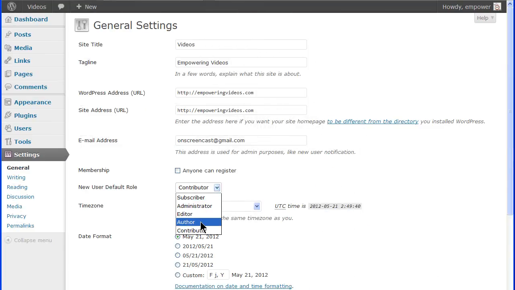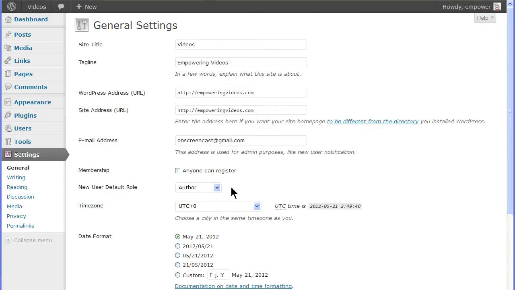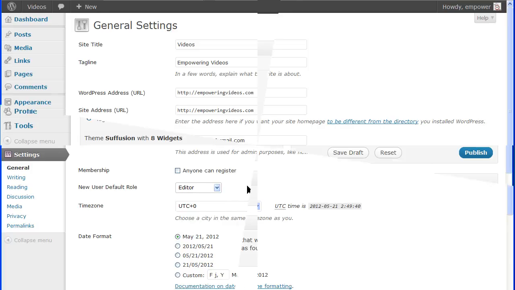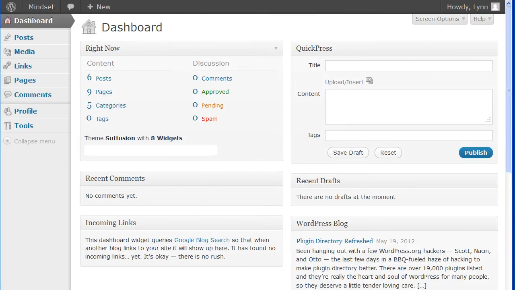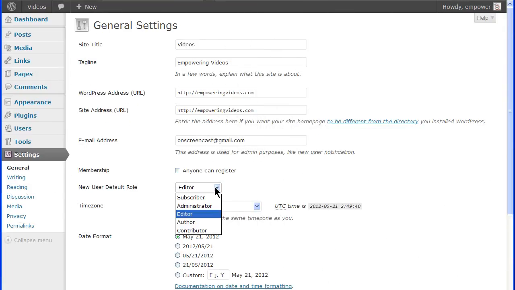Authors have the access of the contributor, but with the added benefit of publishing their own post without admin approval. They have access to post and publish functions, as well as access to media files. Editors have all the access as authors, but they can moderate comments, manage categories and links, and edit pages from other authors' posts. Administrator has full access to all the functions and operation of the site.